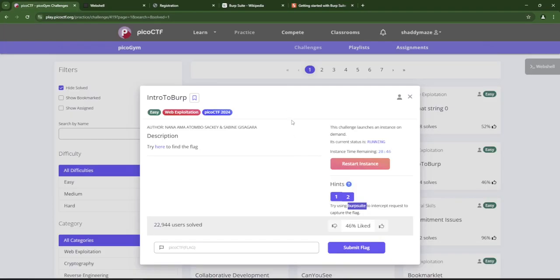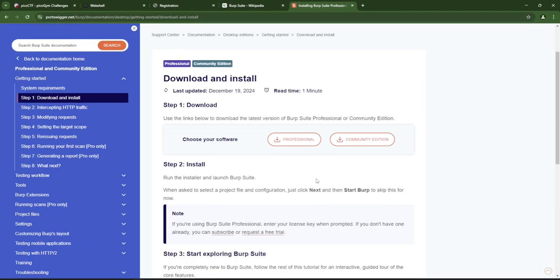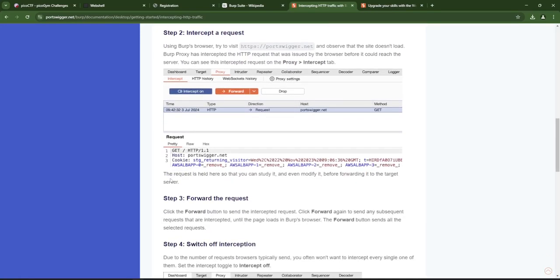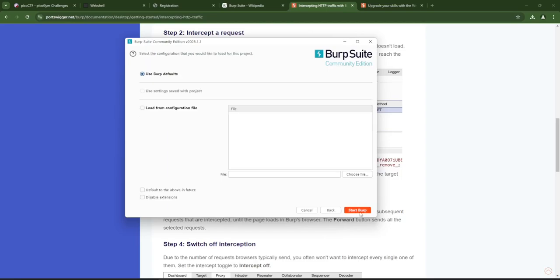Oh, do I need to install it on my actual machine? Oh, I hate having to download stuff on my actual computer. But sure. Community edition. Oh, I see. So you're going to use this browser instead of the one I normally use, because that's how you intercept. Okay, that's fair enough. That seems easy enough. The request is held here so that you can study it and even modify it before forwarding it to the target server. Okay, what is this? Welcome to Burp Suite. Use the options below. Okay, so I just want to use a temporary project. I can't click on anything else because I have the community edition, so it's basically free.